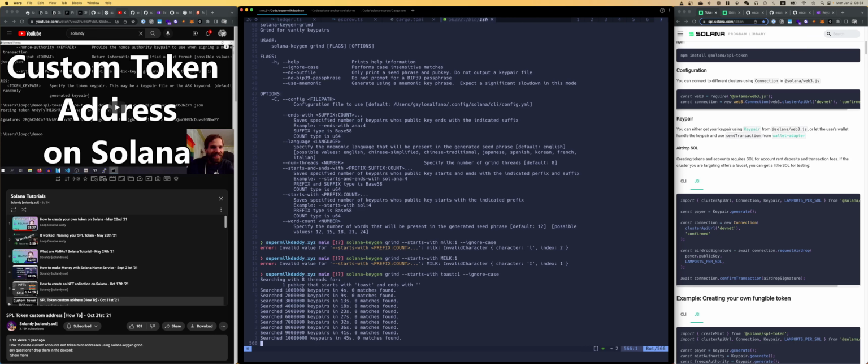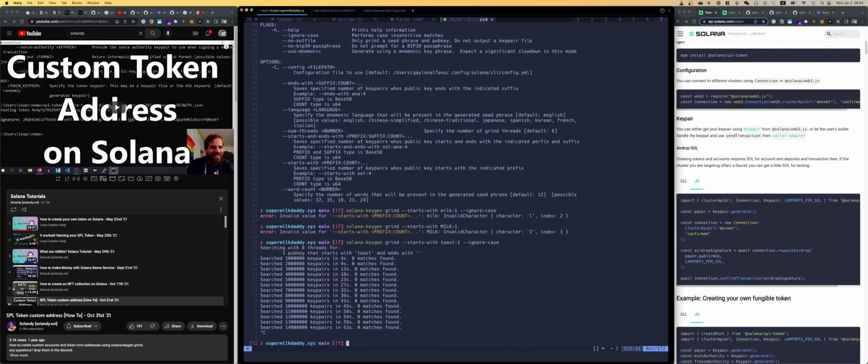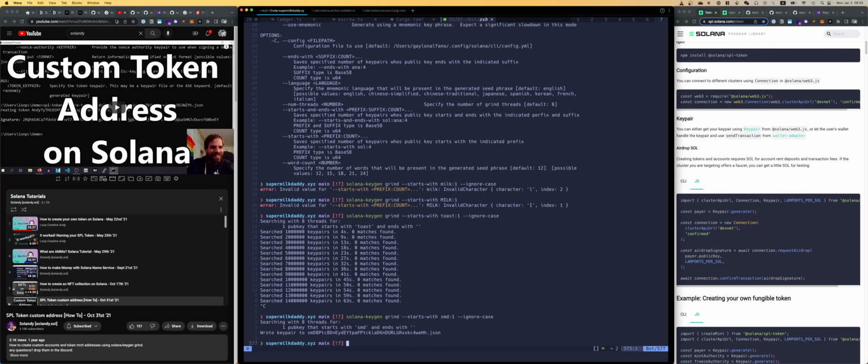So for the sake of time, I'm going to do Solana keygen grind starts with, and we'll do SMD. Ignore case. That may be a little easier. I'm not sure. Yeah, it's only 3. Oh, cool, look. One pub key that starts with SMD and ends with something. And here it is. Wrote key pair to SMD, blah, blah, blah.